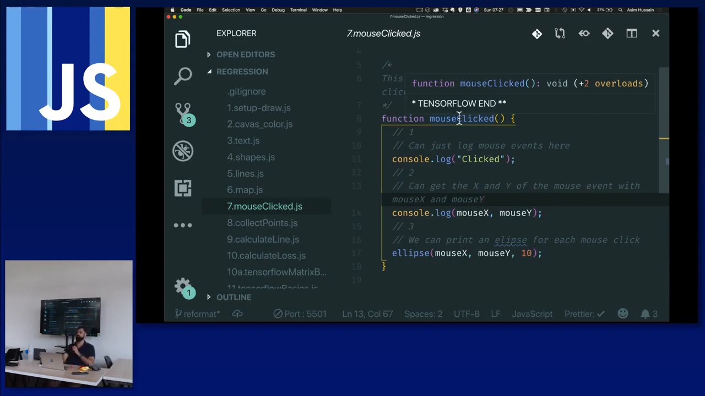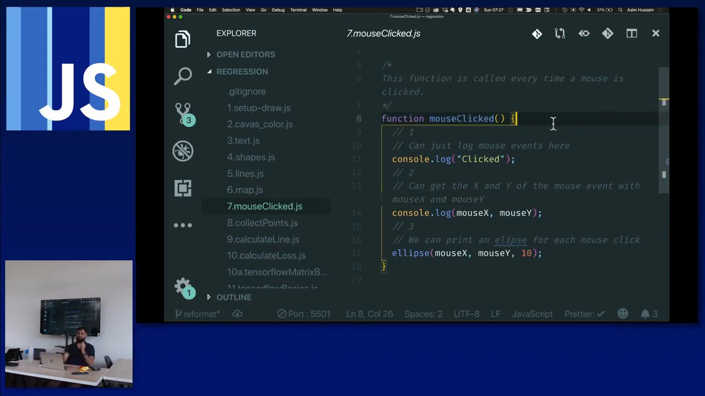If a function called mouseClicked exists, guess when it's called? Every time the mouse is clicked. Why is life not this simple? Simple, right? mouseX and mouseY are helpfully set to the X and Y position of the mouse at the moment that it was clicked. Then you can draw a circle at that position of radius 10.